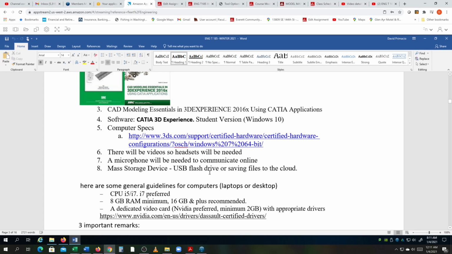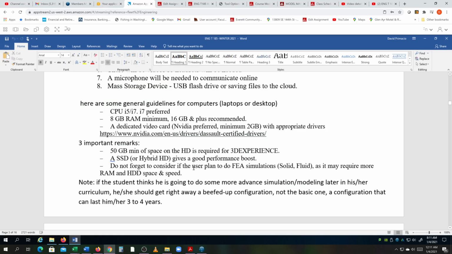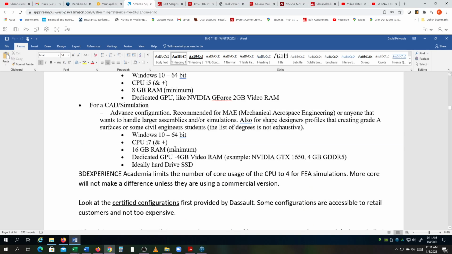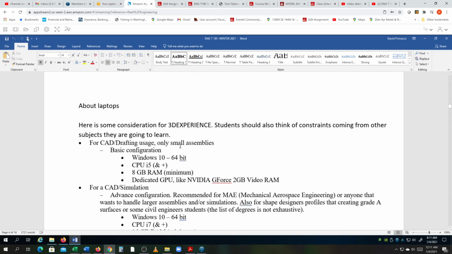You can save all the CATIA models we're going to build to a flash drive, because once you leave my class you might not have access to anything anymore, so you can download it to a USB. So you might get yourself a flash drive to save models. And I'll have you read through this for the RAM specs, what you need for your CATIA.